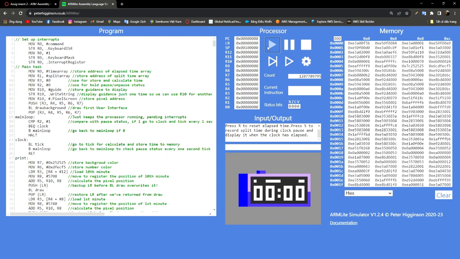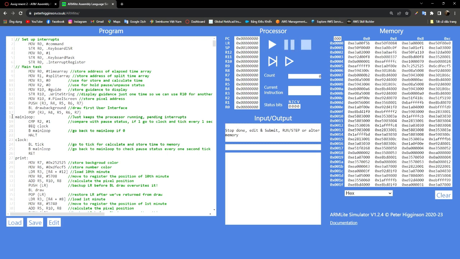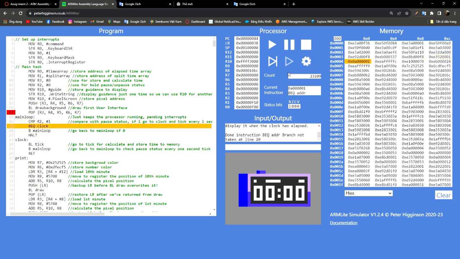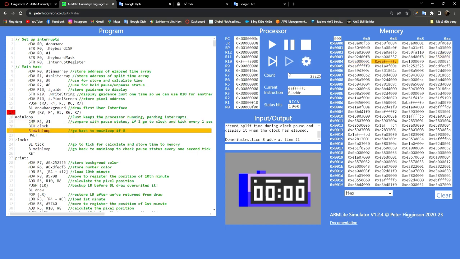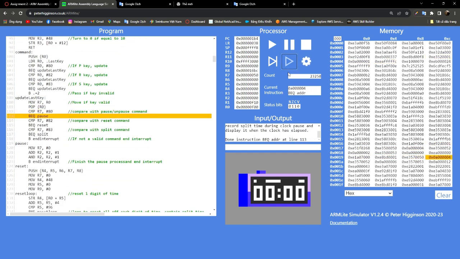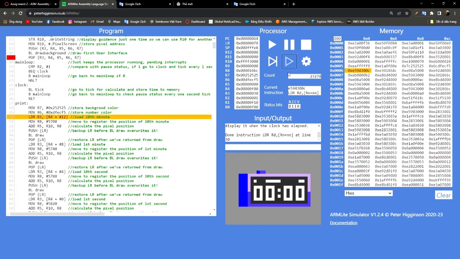Now I will explain the functionality of my program. As you can see, when the clock is in the pause state, the main loop will be looping to keep the processor running. Depending on the interrupt, when pressing the B button, the processor will run out of the main loop and go to the timer.